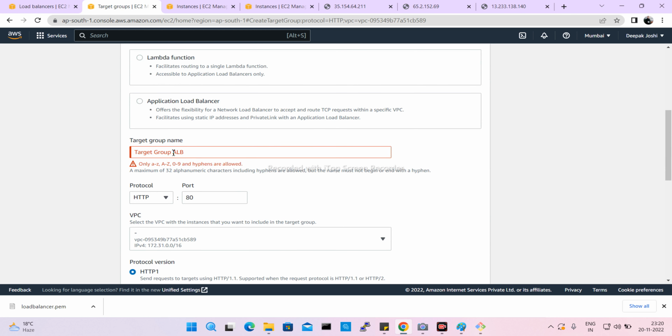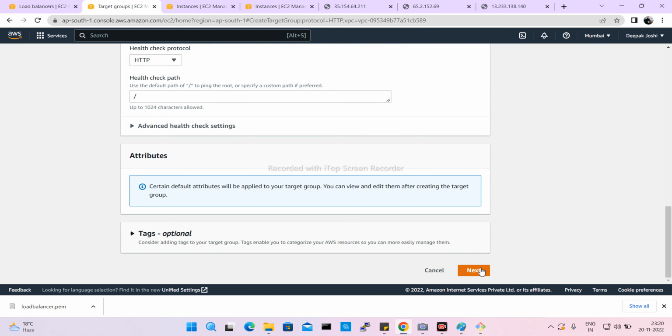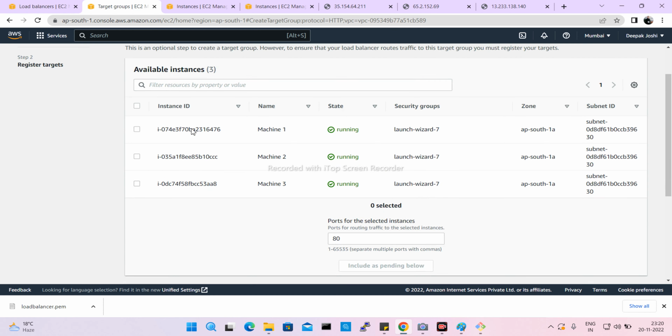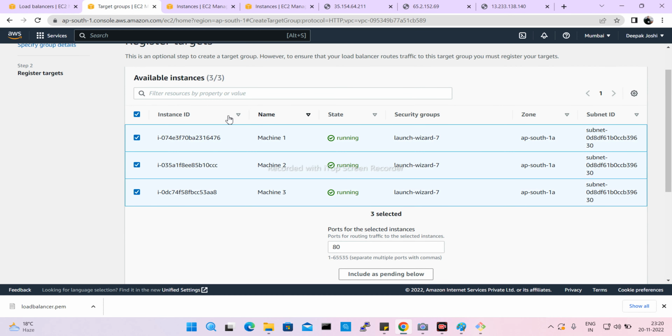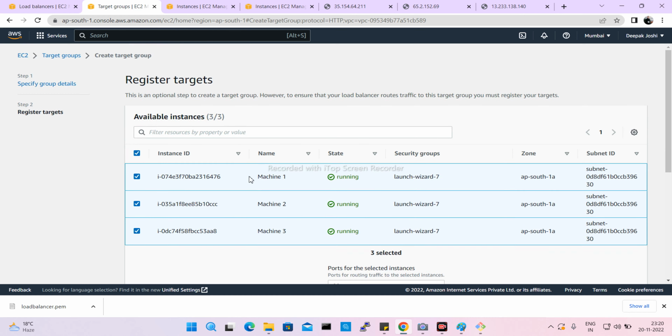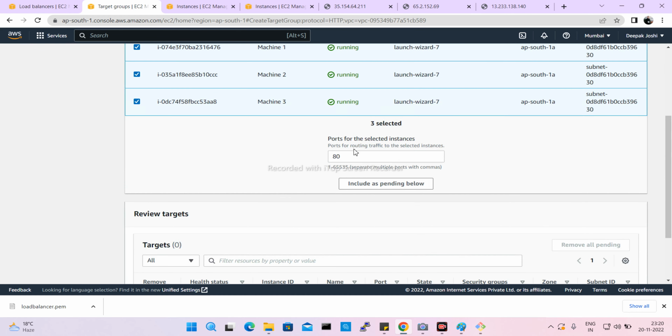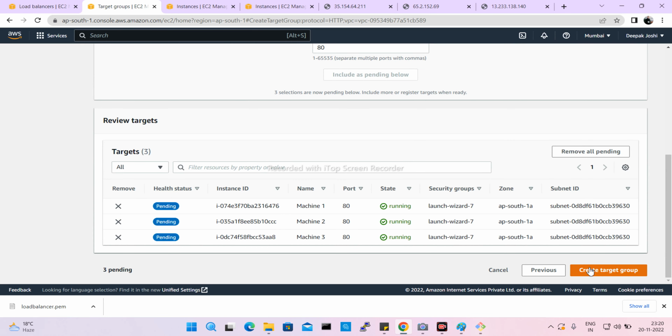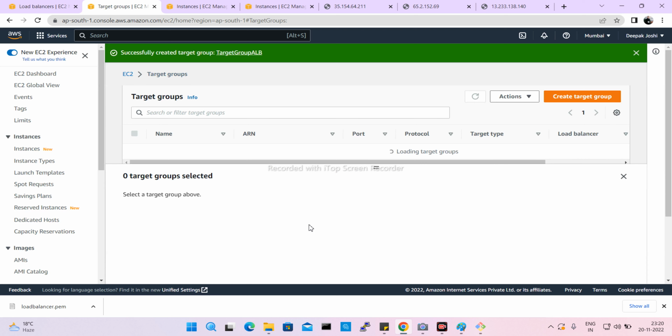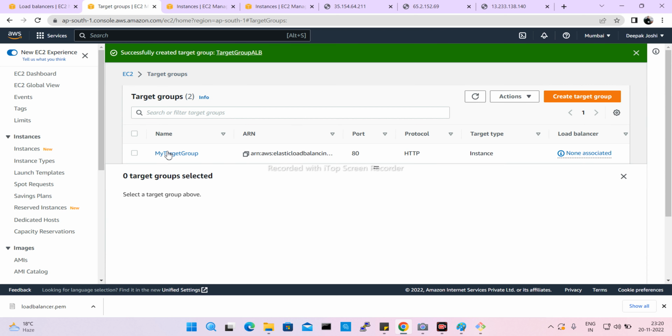Only hyphens are okay here. Click next. Now these are the targets. I want these 3 instances in the particular target group which I have created. Then you have to click include as pending below. All these targets will come here, and create the target group. So now all these 3 instances come into a single target group, and that name is my target group. Suppose I have hosted the same web server on these instances, so I have put 3 instances into one target group.